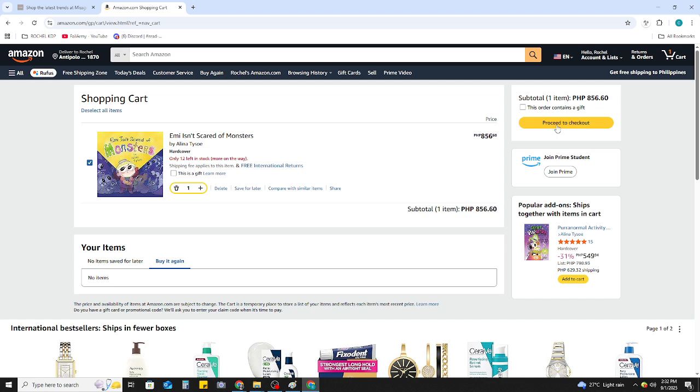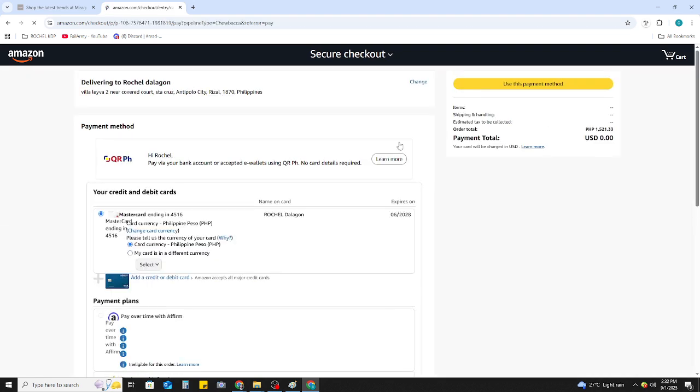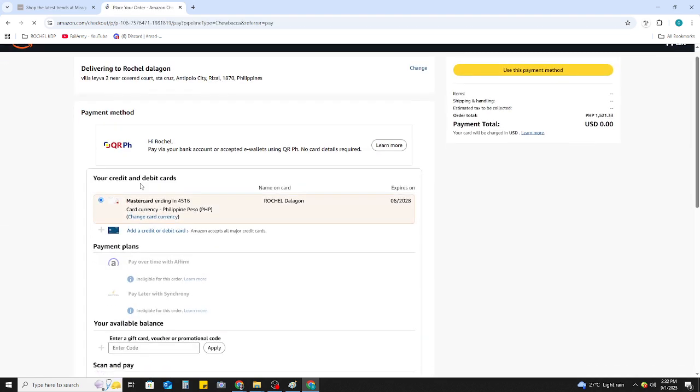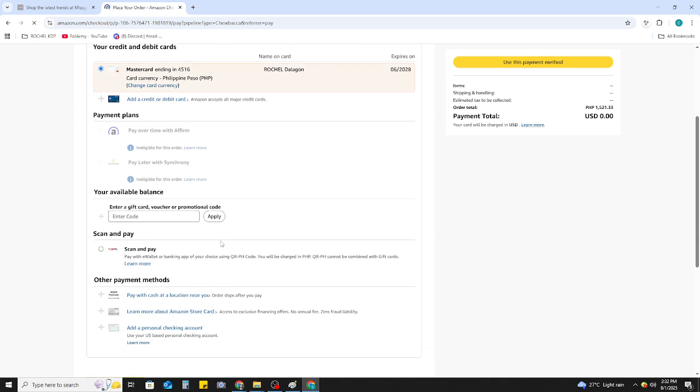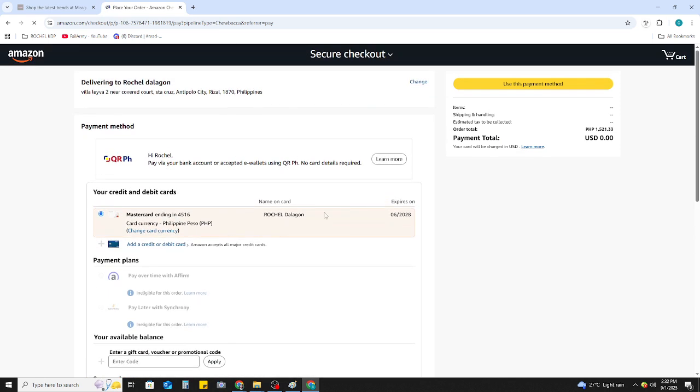Next, you'll want to enter your shipping address. This will be where your package is delivered. Once entered, confirm by clicking Use this address. At this point, you'll also choose your preferred delivery option based on how soon you'd like to receive your items. Options generally include standard, expedited, or even one-day delivery if available.